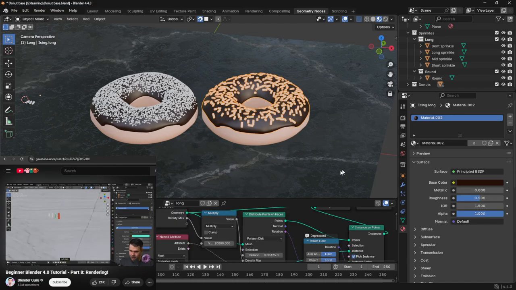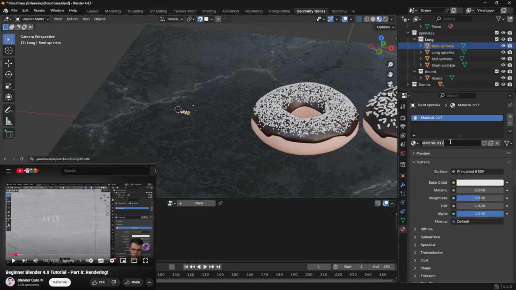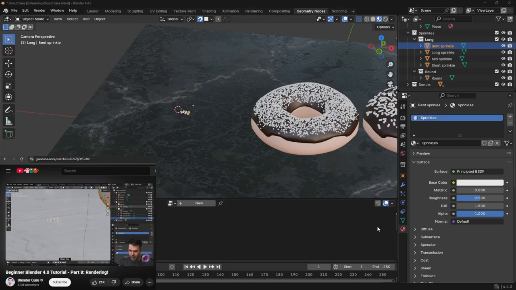So first, let me just clear all of these, and I'm going to create one new material. I'm going to call it sprinkles, and I'll actually show you how to quickly apply the same material to multiple objects at the same time, because we haven't done that yet. So I'm going to grab my round sprinkle, which is currently still over there by itself. I'll just bring it over here so it's part of the family. There we go.